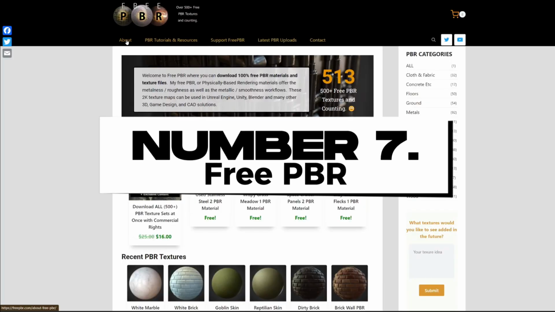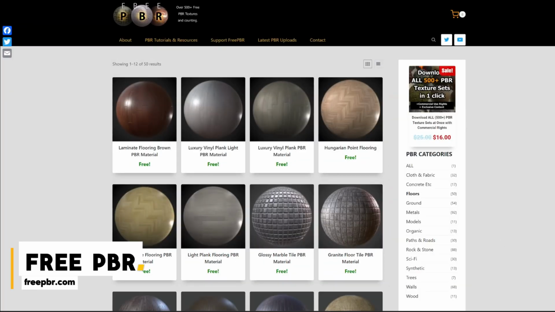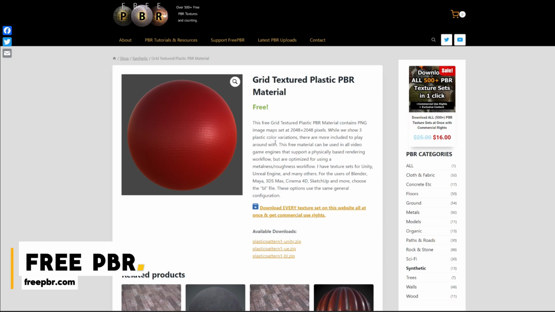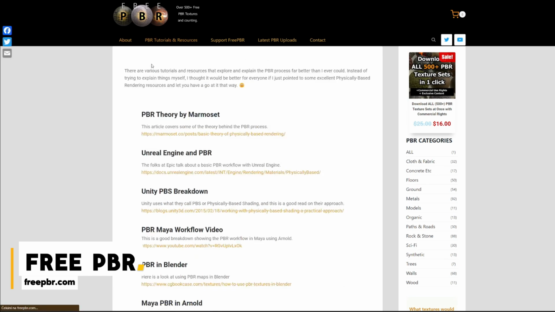Moving to FreePBR, which is a free public asset library that offers more than 500 free PBR materials and texture files. All assets are available in 2K high resolution with no daily download limit. All assets are completely free, but only for personal use, meaning you cannot monetize them in your projects or use them for commercial purposes unless you purchase them.